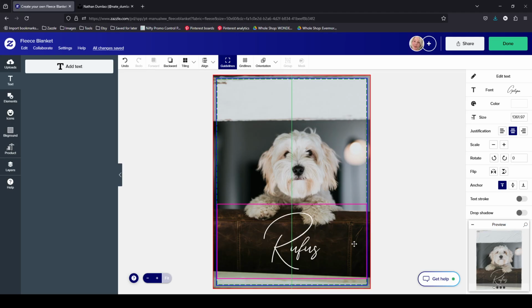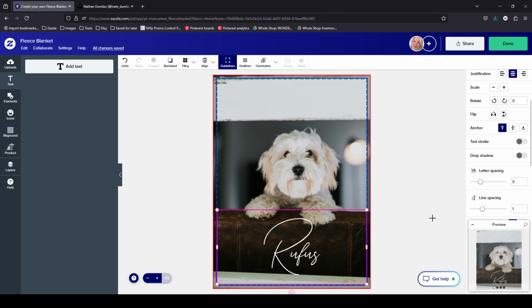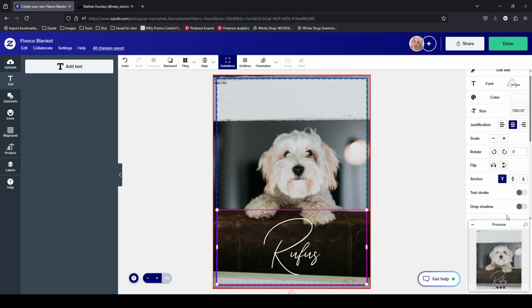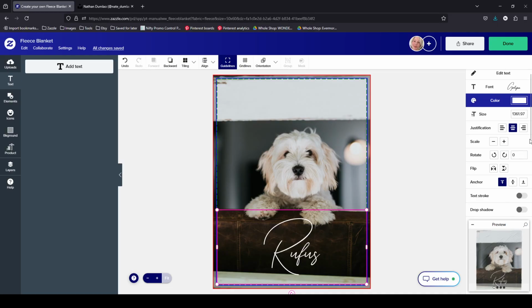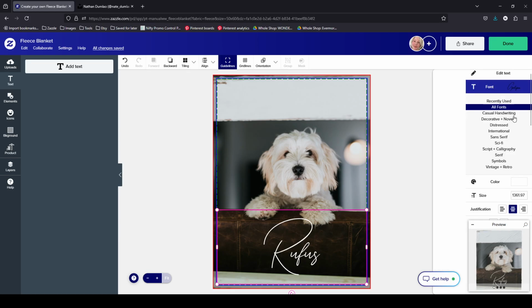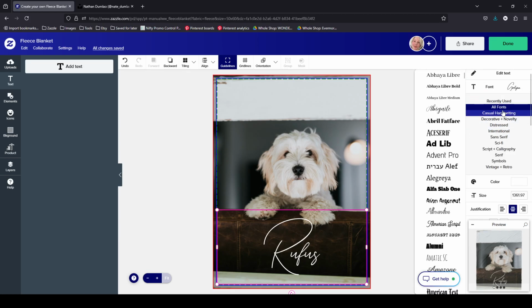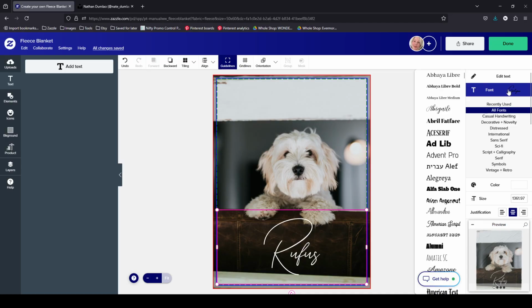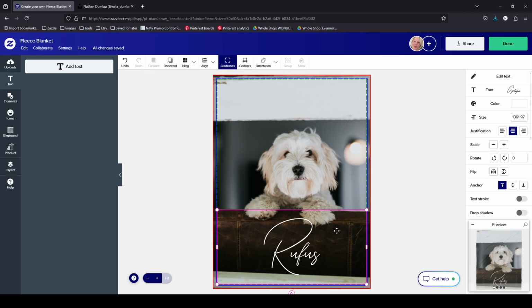Okay, so let's say I'm happy with that. And we've covered all of these other tools here, so I'm not going to go into that. And obviously this was just a font I recently used, probably in the last lesson, so it will just automatically use the last font you used. Okay, so let's say I'm happy with that.